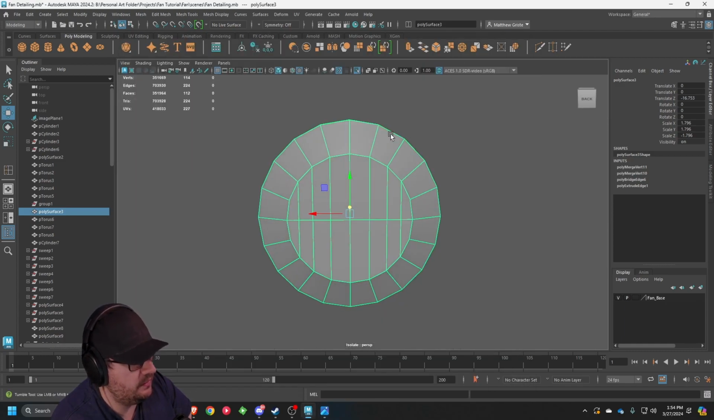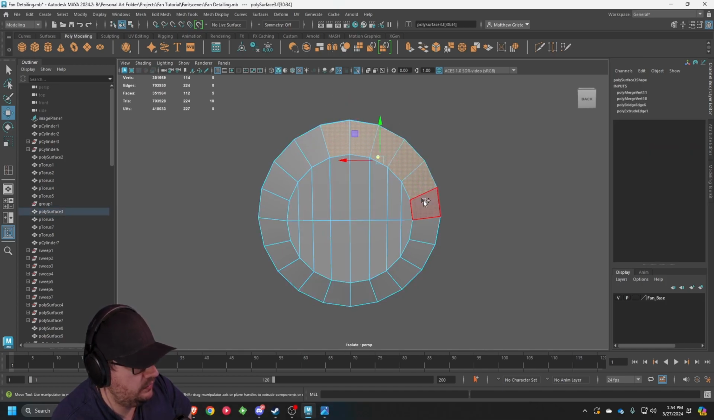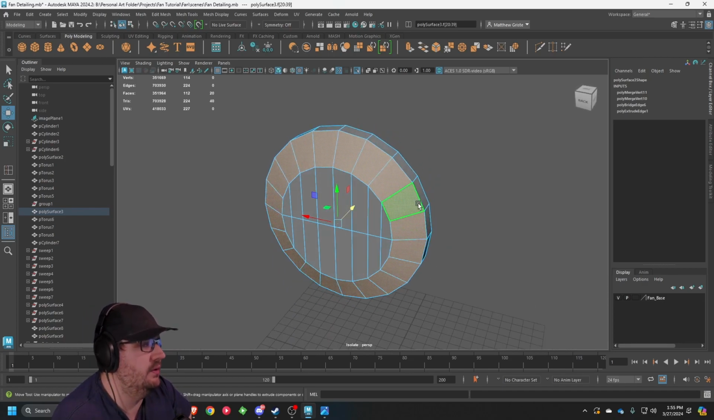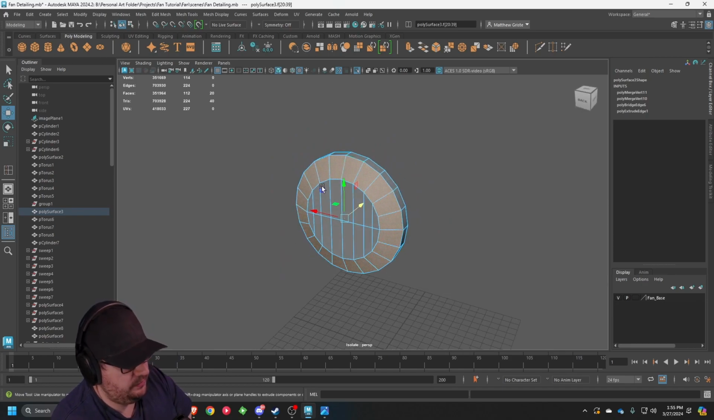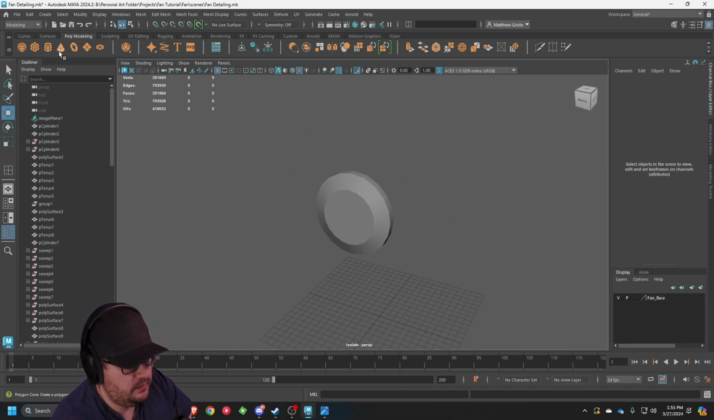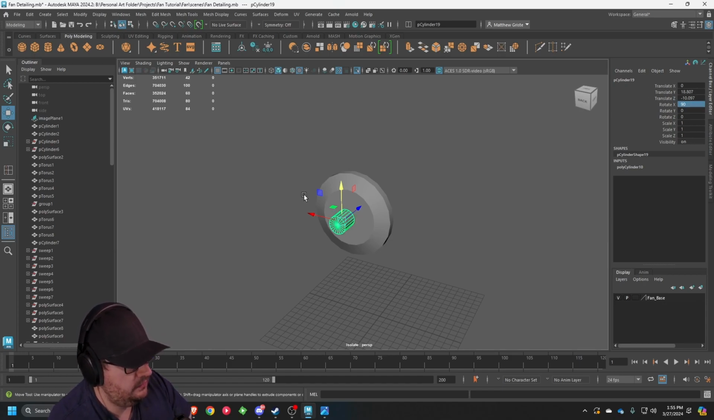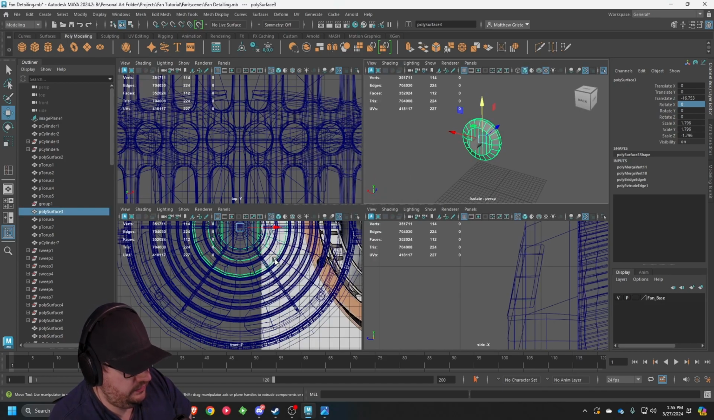So the question is, can we do 12 of them? So that'll be 1, 2, 3, 4, 5, 6, 7, 8, 9. Can't do 12 unless we redo this shape. So we're going to go ahead and redo the blocking of this. I'm going to import a new cylinder. I'm going to rotate it in the X 90 degrees. And we're going to try to center it as best we can.